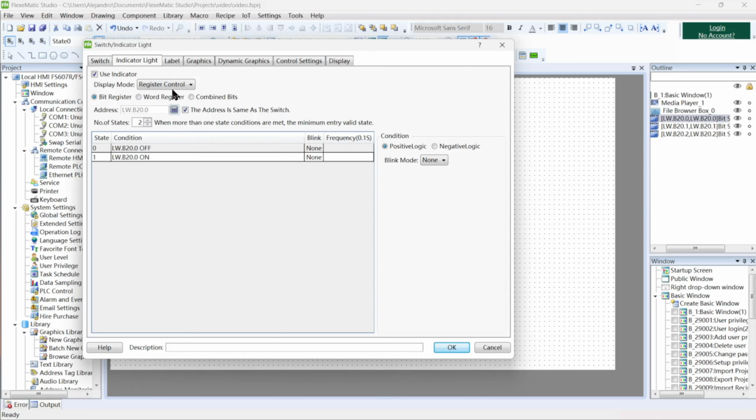Now we download this project to our HMI. Once the project is downloaded, insert the USB into the HMI, and then wait till it shows up in the file browser. You will choose your video file and play it.